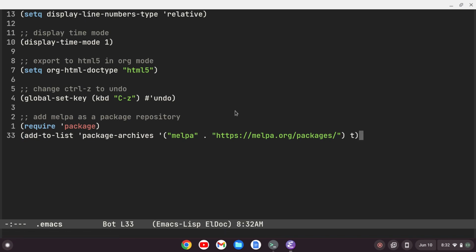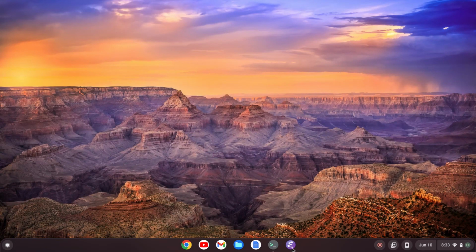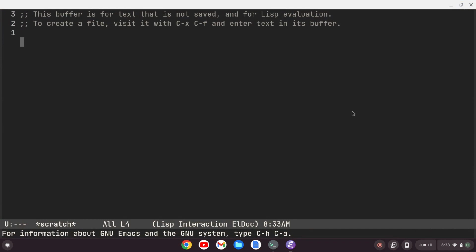We'll do Control-X, Control-C to quit, and then restart. And restart's all fine and fast. No error messages, and we are good to go with a good, nice base setup of Emacs.